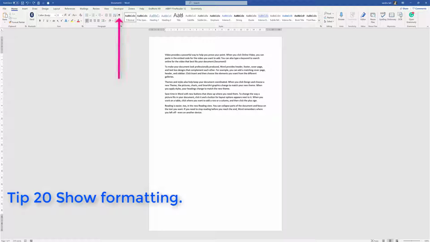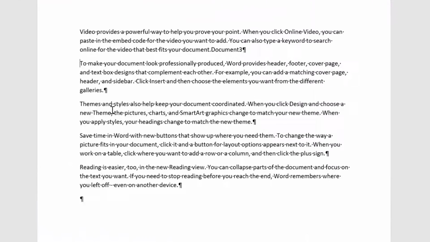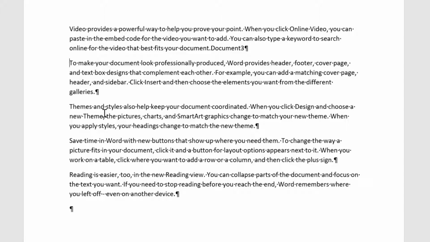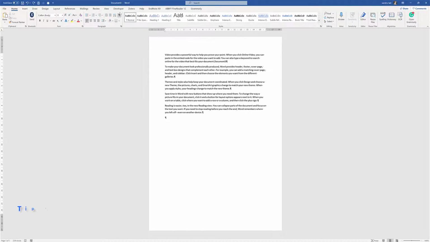Another great option is show formatting. So you can see where your formatting is, where you've got a new paragraph, sentence, maybe shift or tabbed, and it shows you all where your formatting is. So I'm going to turn that off.